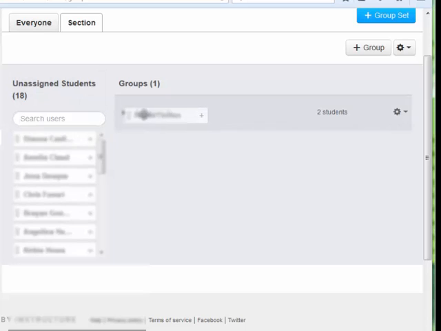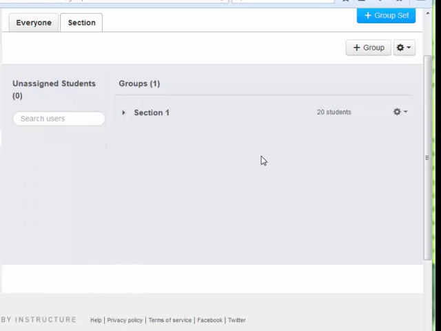So this just takes a few minutes. I'm just clicking, holding down with my mouse and dragging over and setting on top of section 1 all of these student names. So I've dragged them all into section 1 and there were 20 students.